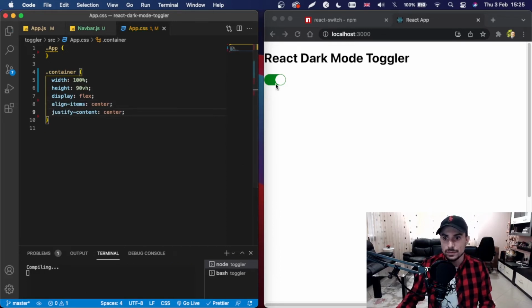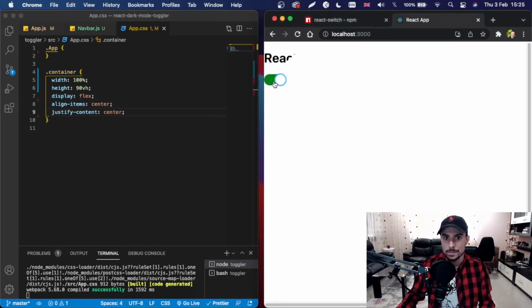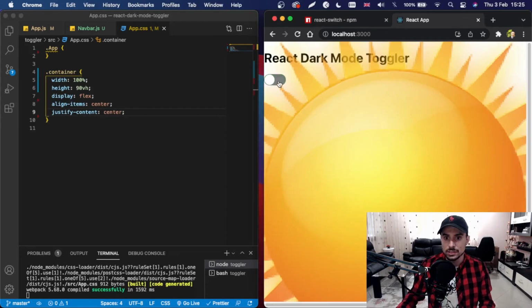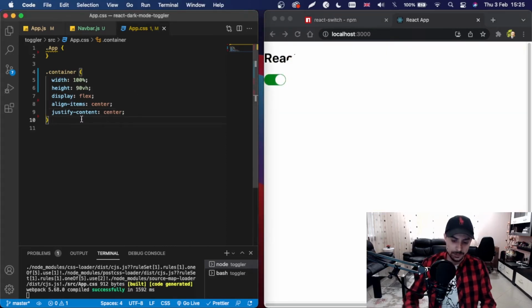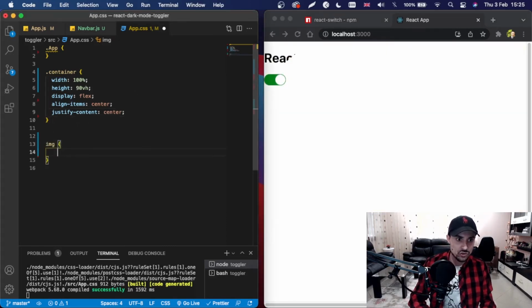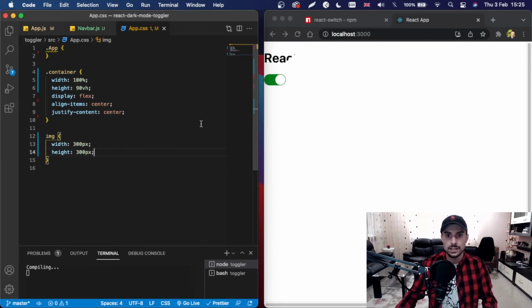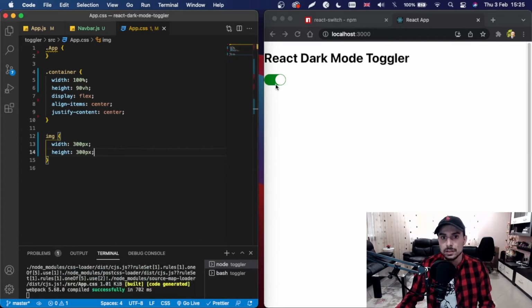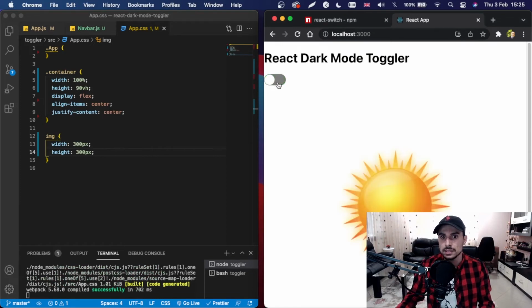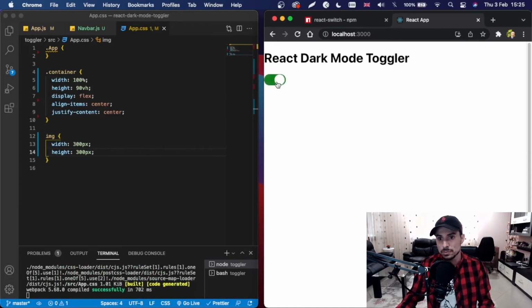And now if we see what's happening, it's too big, so let's make the image smaller. I'm going to say image width of 300 pixels and height of 300 pixels, and if I save, we will be able to see the sun smaller, and it's smaller indeed.